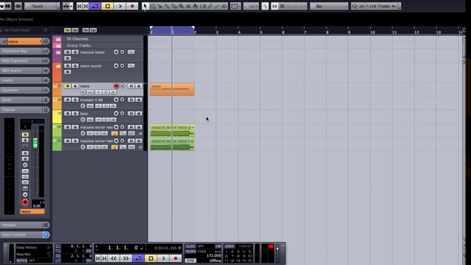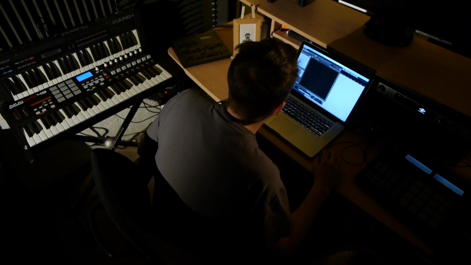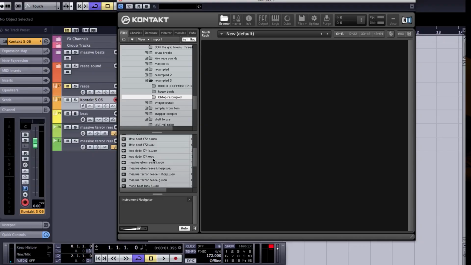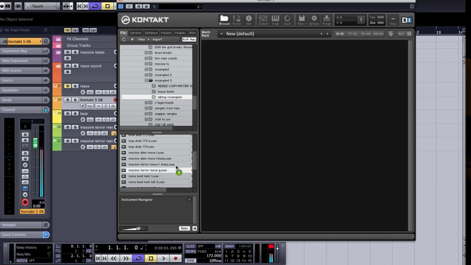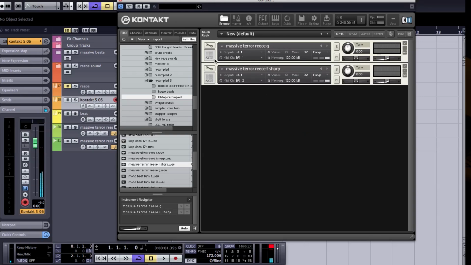So now we have these two audio files. So let's, I created a Kontakt instrument before. So let's open up this Kontakt, and we're going to load in these audio files that we created with Massive. Here we go, Massive Carries. So let's take our G and our F sharp. I think we'll do the G.